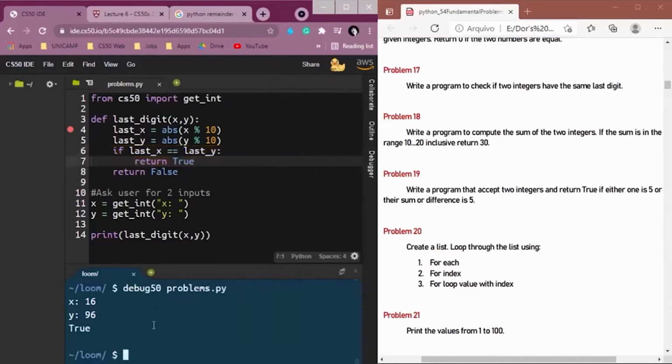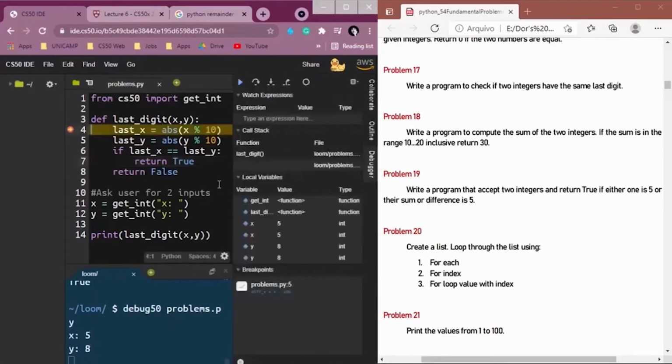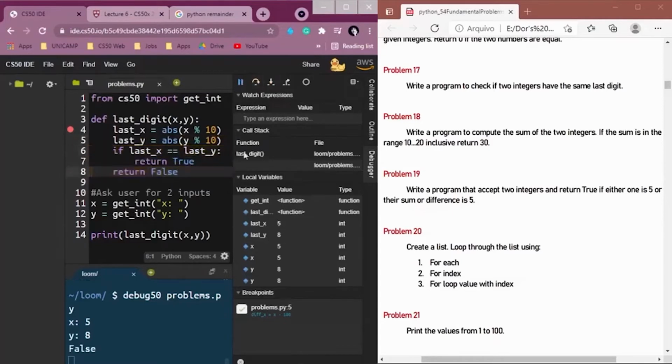Now if we change the problem to other numbers, let's check here. I'm going to put 5 and 8, for example. So when we do 5 divided by 10, what is the remainder? It's 5, right? So last x is equal to 5. 8 divided by 10 has remainder of what? It's 8, right? So we have here last y. And now we're going to check. So 5 is equal to 8? No, so we're going to return false.